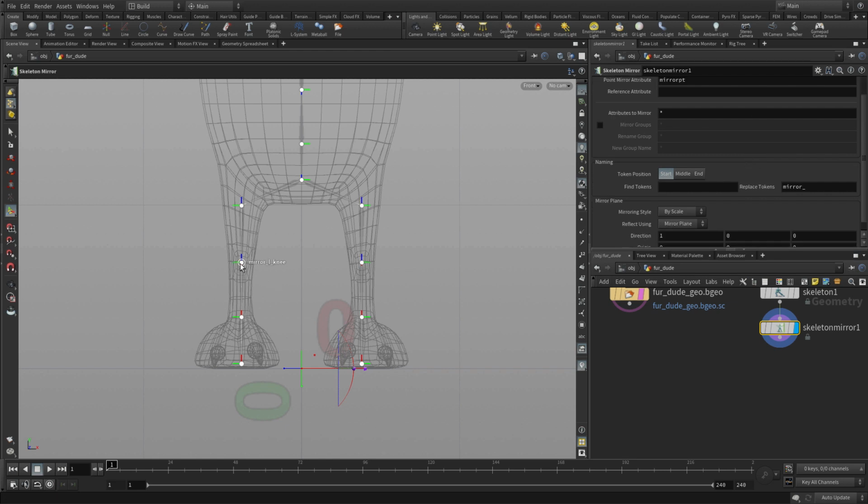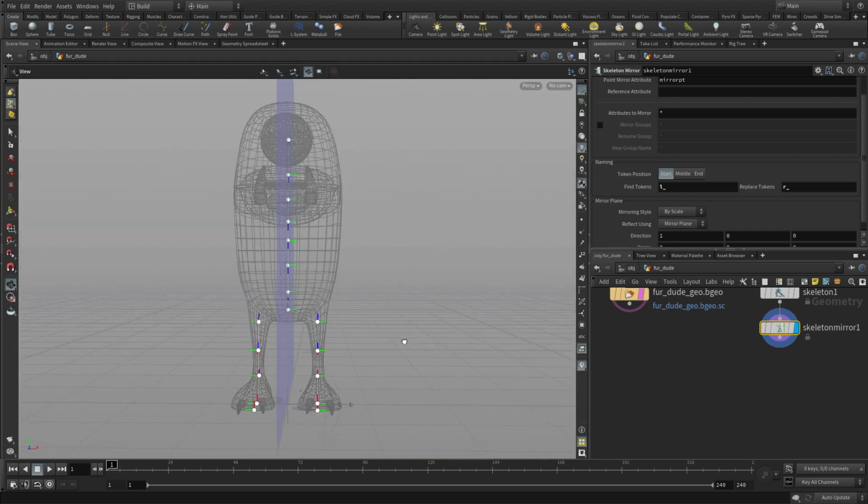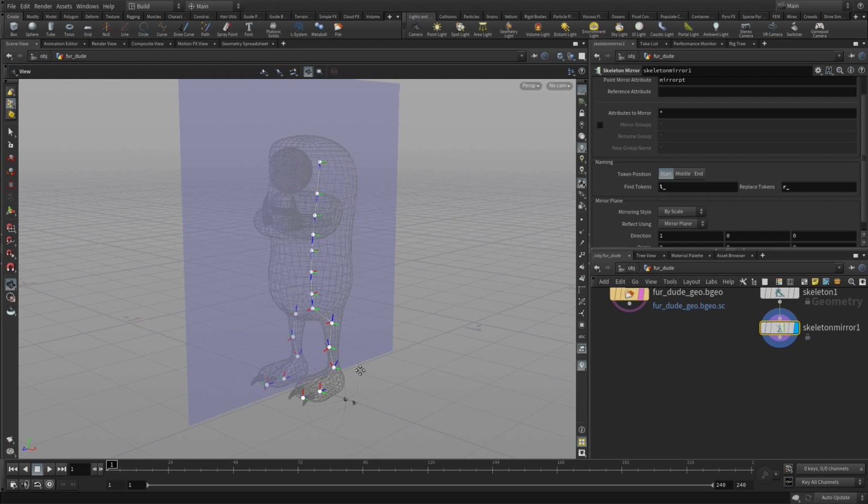Now from a naming point of view, these are not named very nicely. So what we want to do is strip the left when we do the mirror and replace with right. And when we do that, we get right knee, right ankle, and left. All good to go. Go spacebar B, and there's our skeleton that we can use to capture the geometry.